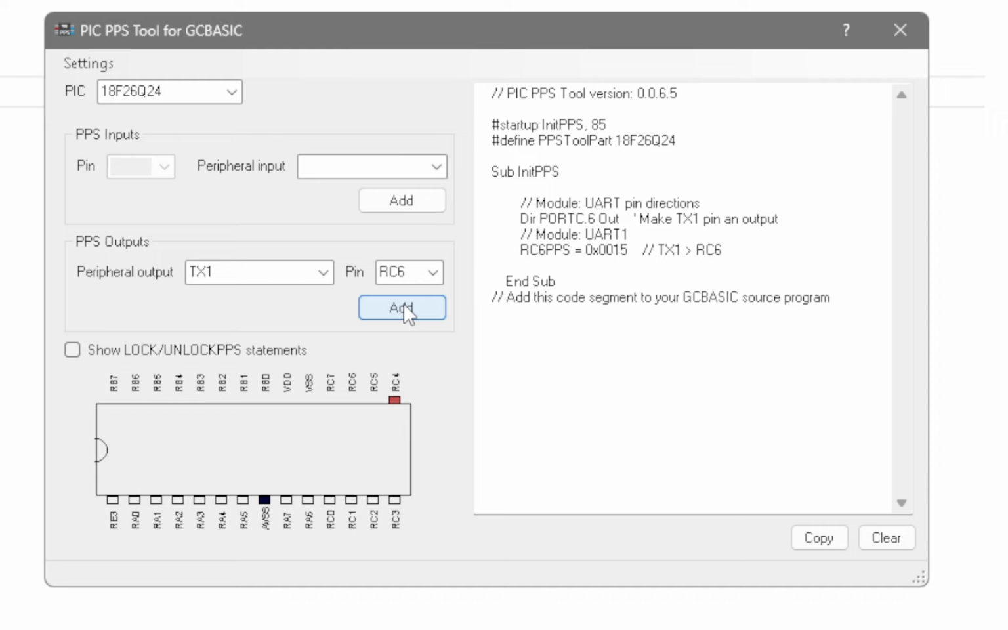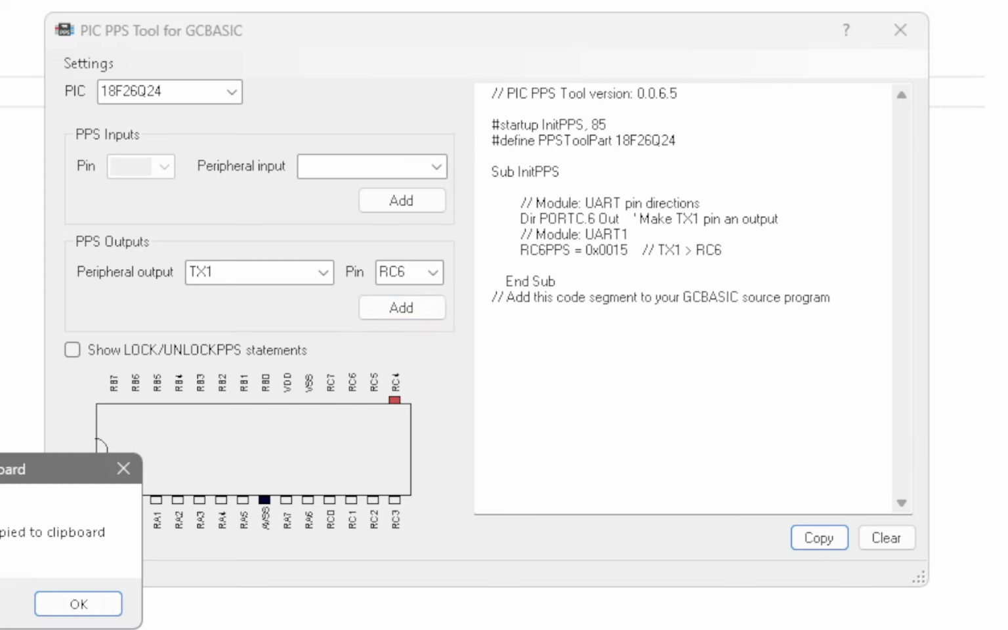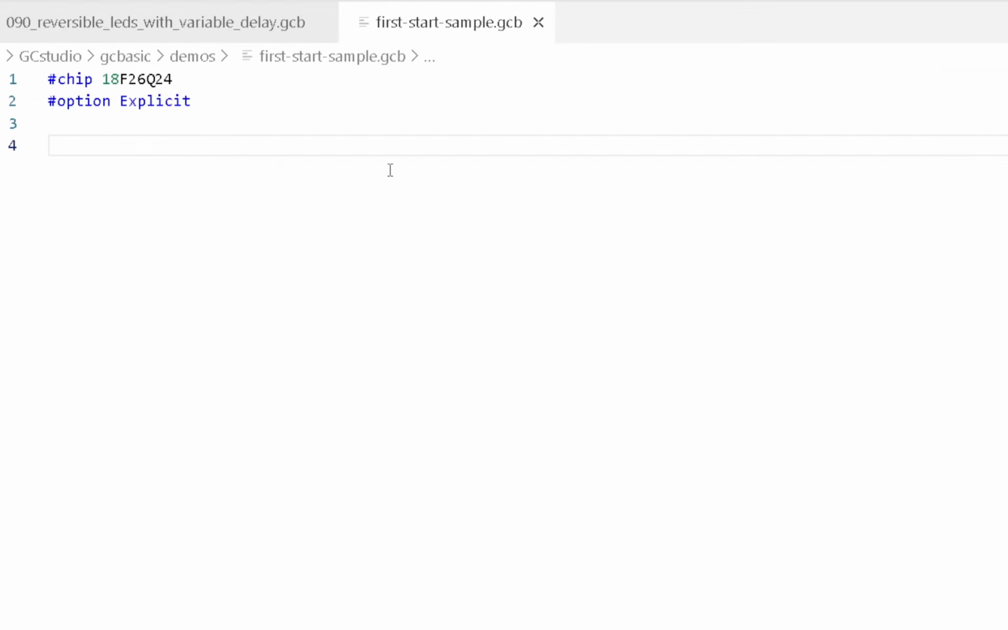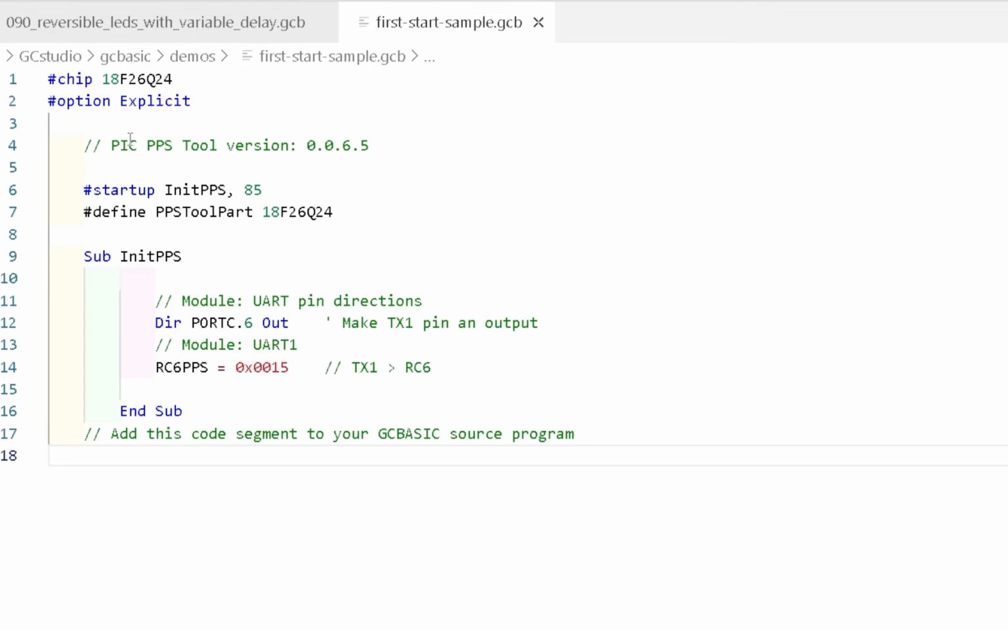Well, that's the code that we're going to need. So I can take a copy of that. It says I've put that in the clipboard, and I can now paste that into the editor, complete and unchanged. And it has set up the PPS. It's connected the USART to C6. That's one operation.